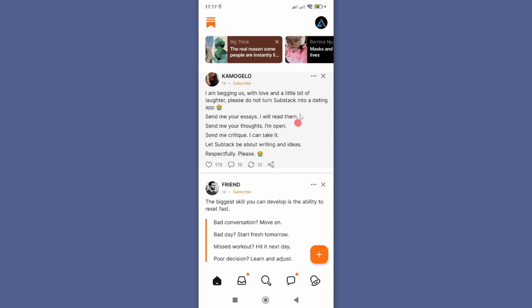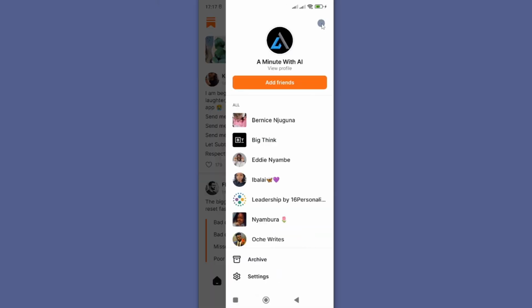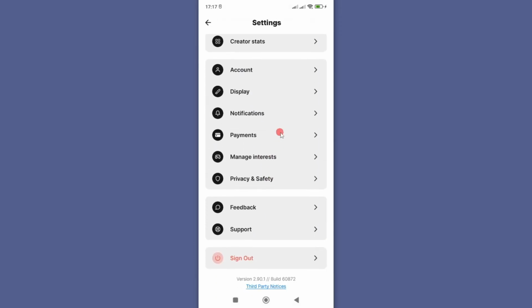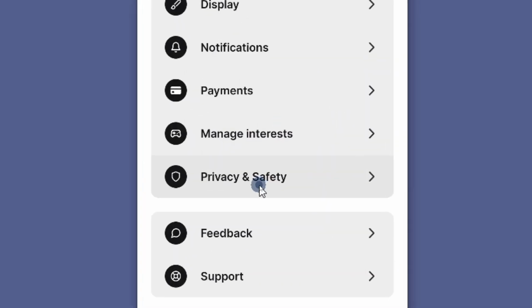Alright, so if you had muted some accounts and you wish to see the list because you can see their comments and posts, then go ahead and log into your Substack account and tap on your profile icon up here. From here, go to settings down below, and under settings, scroll down until you see privacy and safety.